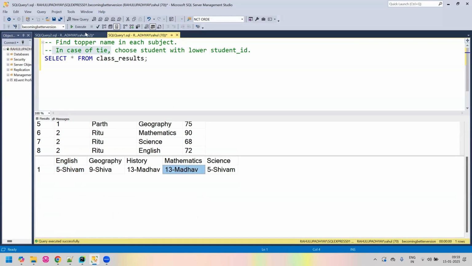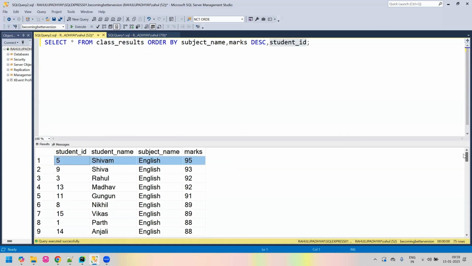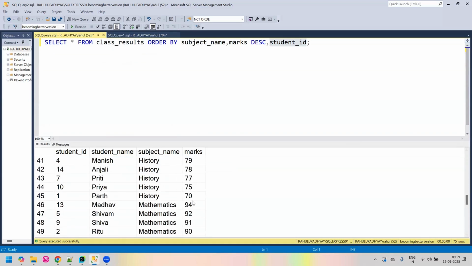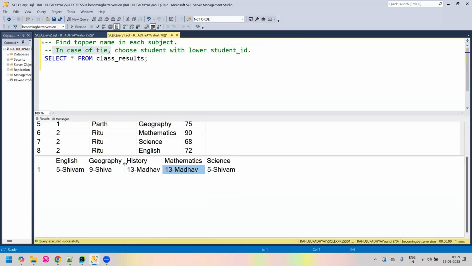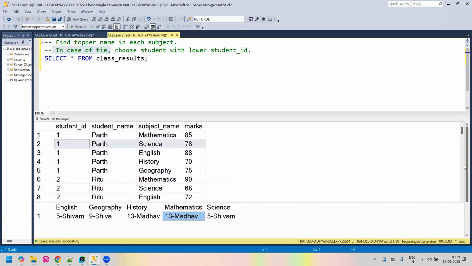Similarly, let's check for mathematics. If we scroll down in the mathematics subject, we have Madhav with student ID 13, scoring 94 marks. If we check here, it is Madhav with student ID 13. So this way, for every subject, we have to determine the topper student and show the student ID along with the student name in the output. So hope the problem statement is clear. Let's go ahead and solve this problem.